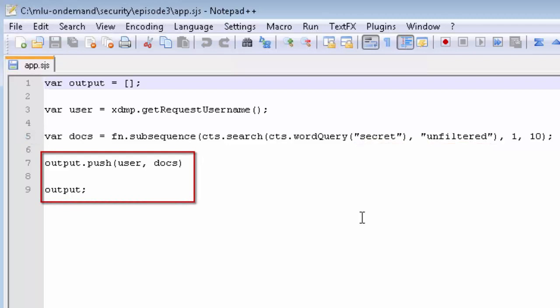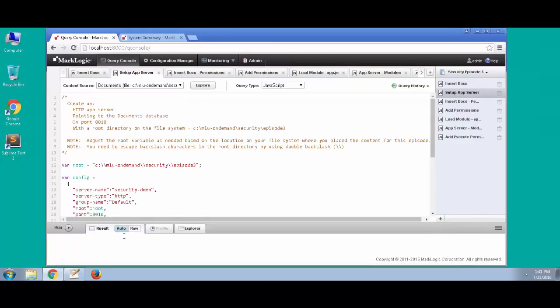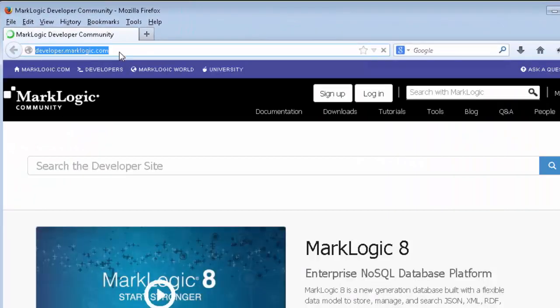And then we're going to output the information, including the username and the matching documents, to our array variable called output and display that on the console. Now let's test our application. So I'm going to open up a new browser window and navigate out to my application server, which is on localhost port 8010, and I'm going to run app.sjs.